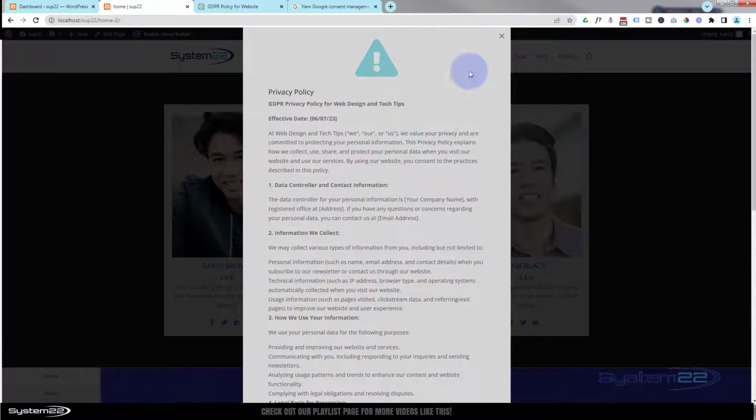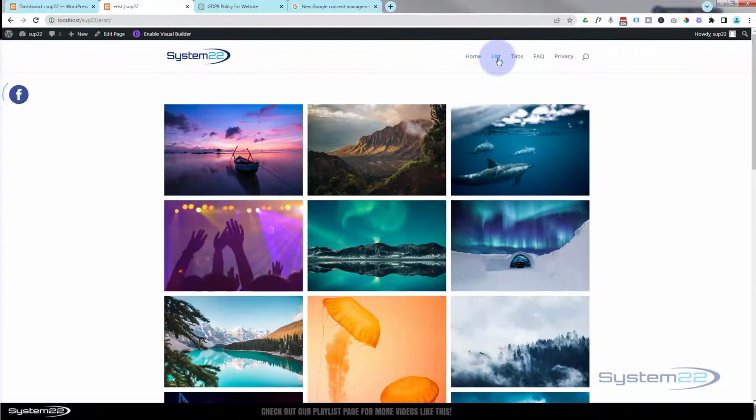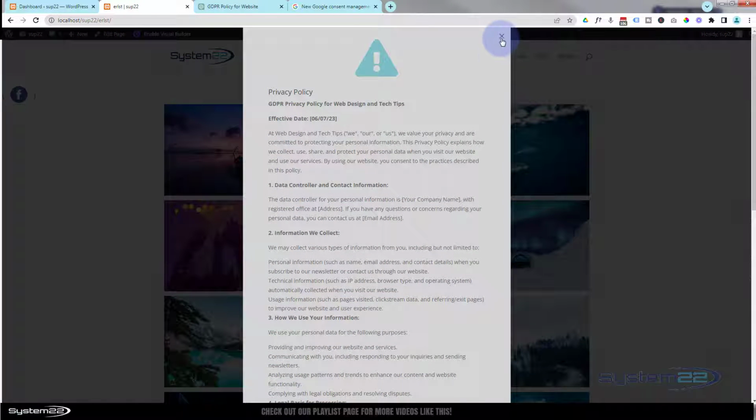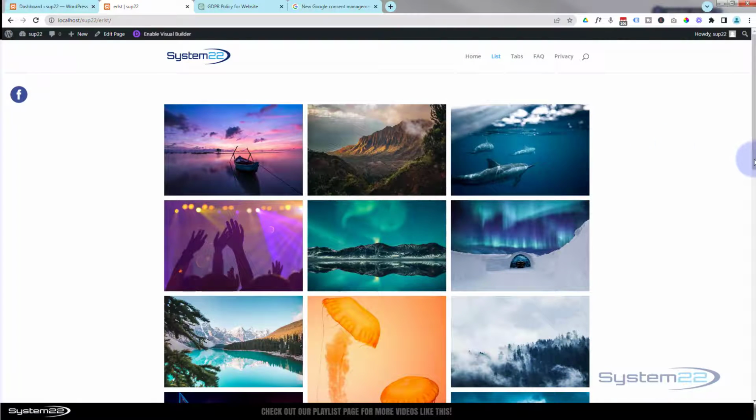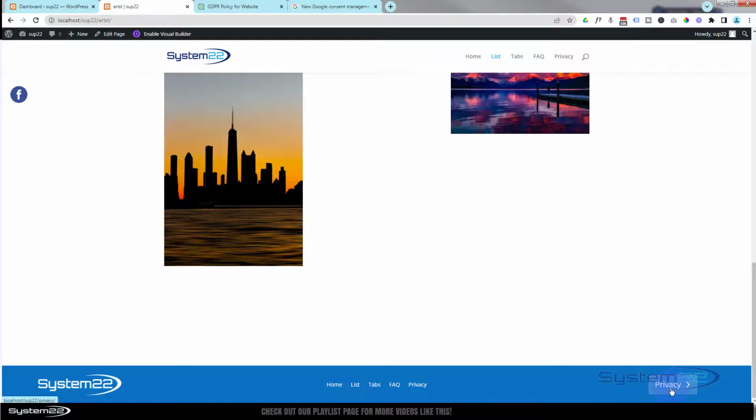Okay, as you can see, this pop-up is going to pop up when the site loads. Also, it doesn't matter which page they go to, I've put it on every page, so it'll pop up on each page. And down the bottom of my site, in the footer, I've actually got a little button that'll pop it up also. So let's get started.